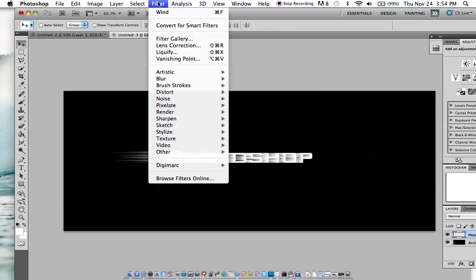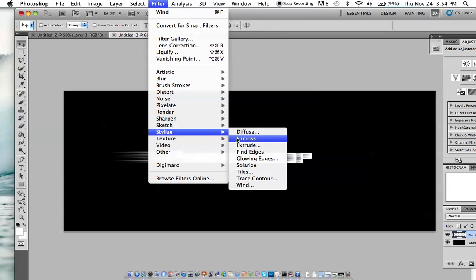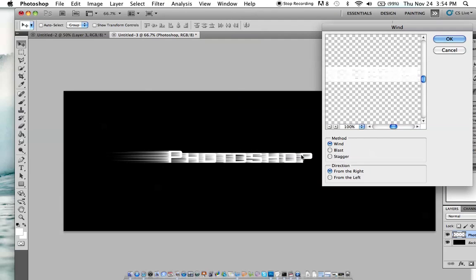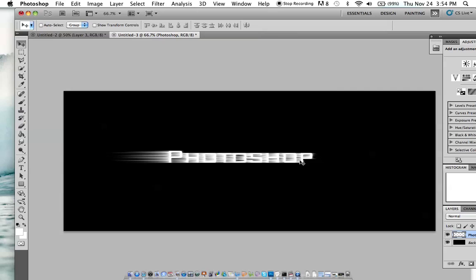Go back up to Filter, down to Stylize, right back down to Wind, and instead of using from the right, use from the left. Press OK. That's going to give you a little bit of wind from the left. Do the same thing we did before, Command F or Control F. 1, 2, 3, 4. How many times you do it depends on how much room you have on either side. I have a lot of room, so I wanted to do it 4 times. Normally, you only have enough room for 3, but if you have that opportunity.